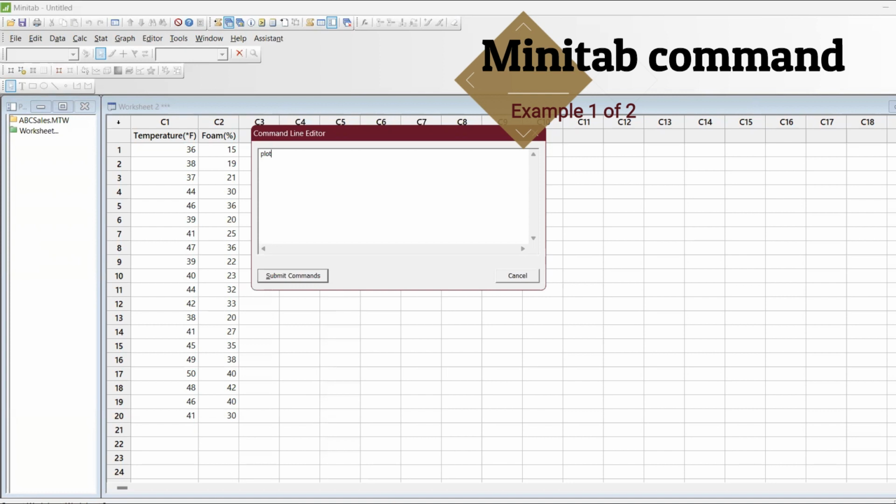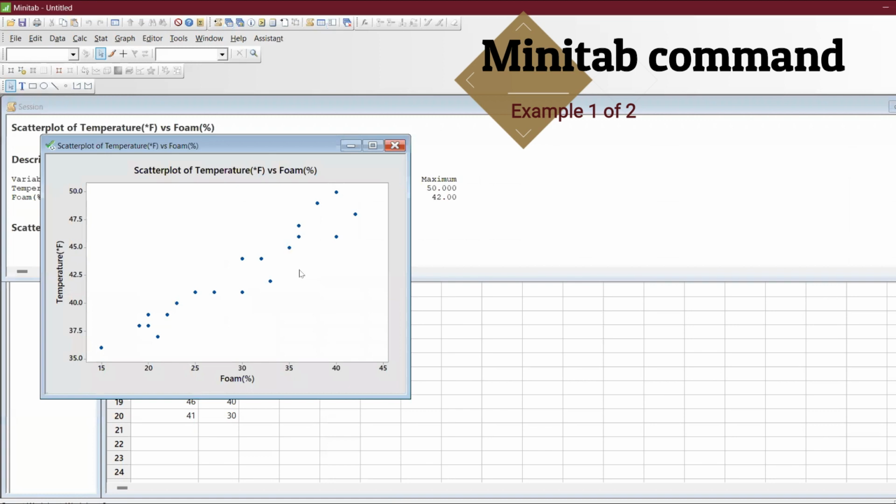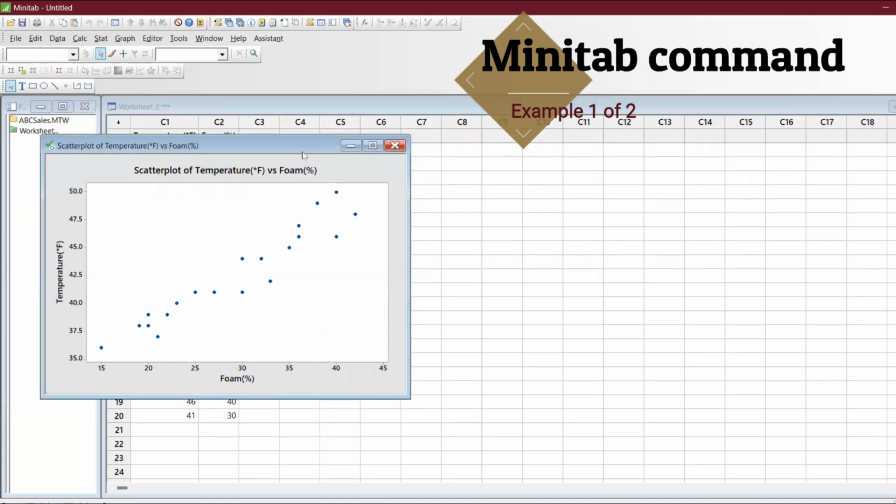So now what I will do is a scatter plot. For a scatter plot, what you need to do is give plot and C1 into C2, right? Remember into, because we are talking about X and Y, right? Dot, and submit the command. So this is ready now. You can see here, the scatter plot is fully ready, just 5 seconds, right?